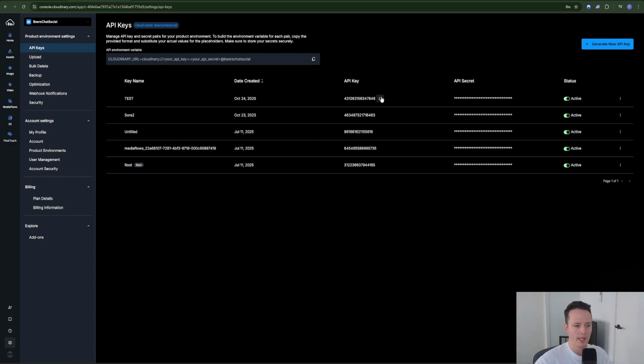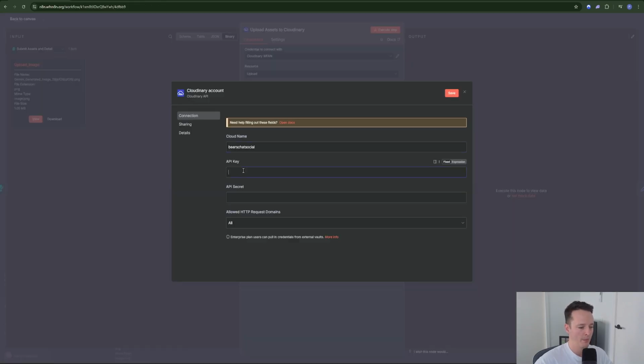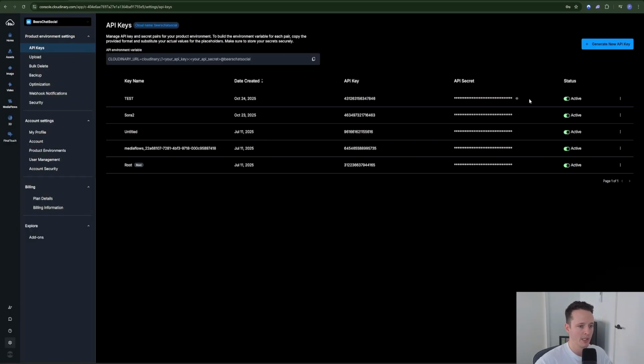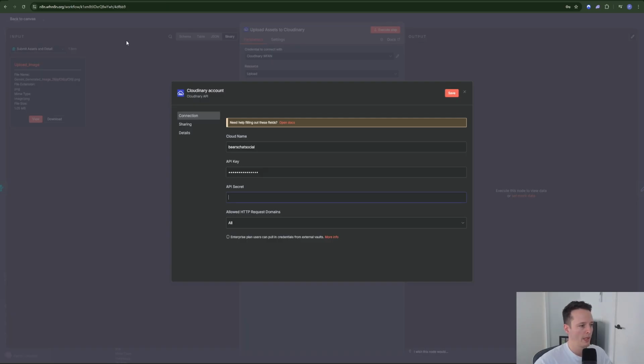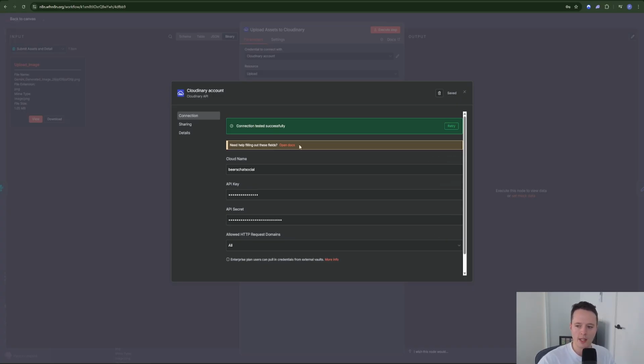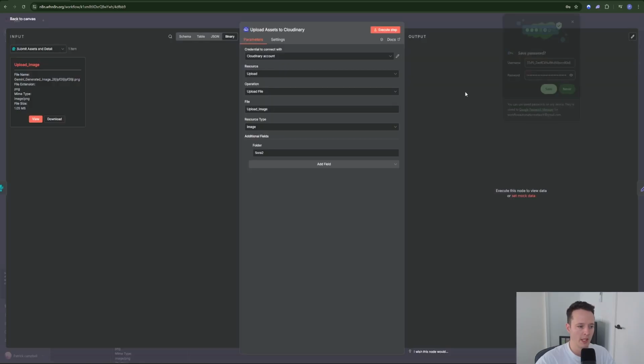We've got our API key, so we'll come over and click that to copy. We can come back and paste that in here. With our API secret, we just come back and click the little i here. It will expand to show our API secret. We'll copy that and paste that in here. Then we'll hit save, and we should see that it says connection tested successfully, and we can then move on to the next step.